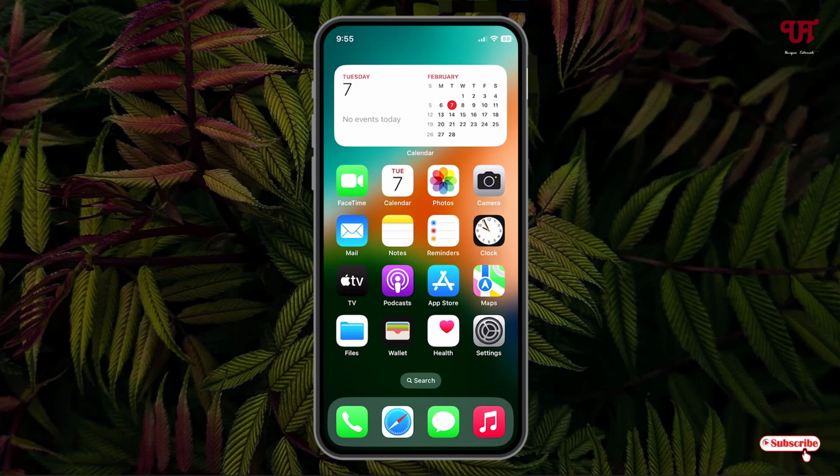Today in this video I'll show you how to record video from both front and back camera in iPhone or iPad. So without further delay, let's begin. So right now you can see my iPhone home screen. By default we don't have such an option to record video from both front and back camera in iPhone or iPad. So for this what you need to do is just open the App Store.